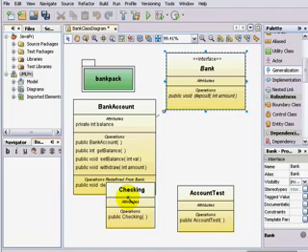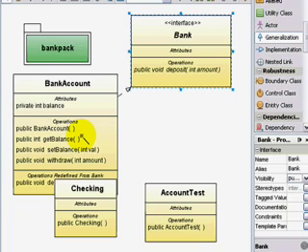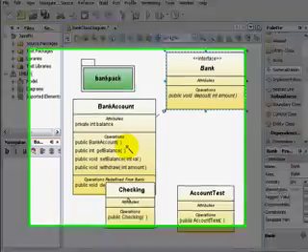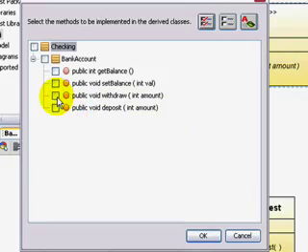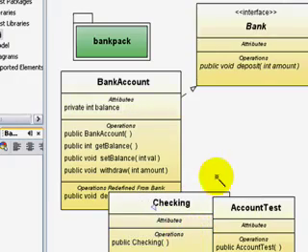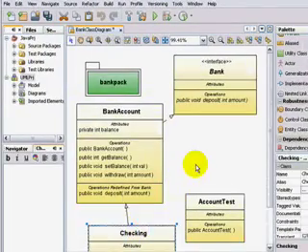Click inside the checking class element, the subclass, then click inside the bank account class element, the superclass. From the select methods to redefine dialog box, select the withdraw method and click OK. A generalization link shows the relationship between a subclass and its superclass.